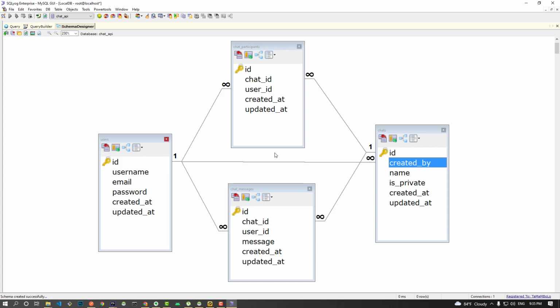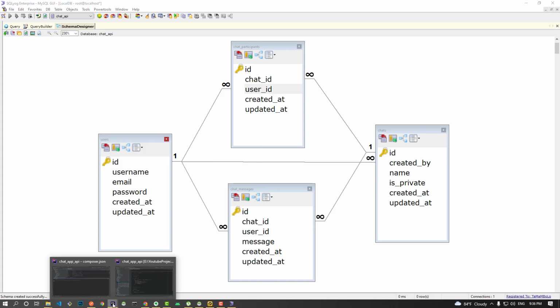For one user, it can have many chats, and for each chat, it has many chat participants and many chat messages. And each chat participant and chat message has a relationship with our user here. Okay, let's go back to our Laravel project.